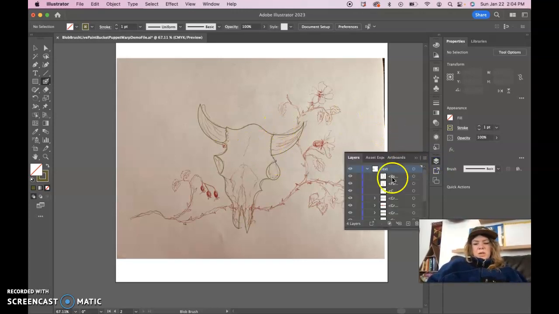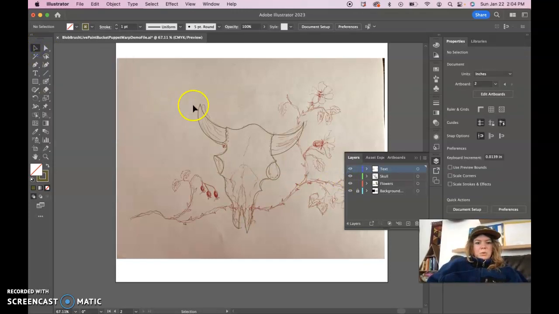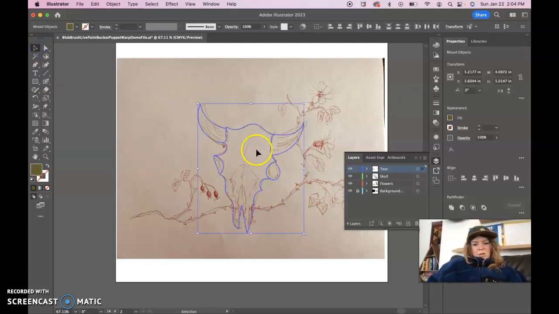Let's go into the layers panel and look. Did we put this in with the text? We did, so we put this in the wrong layer. Let's go to the black arrow tool, click, drag, and now we have all of the lines selected that we made with the Blob brush.